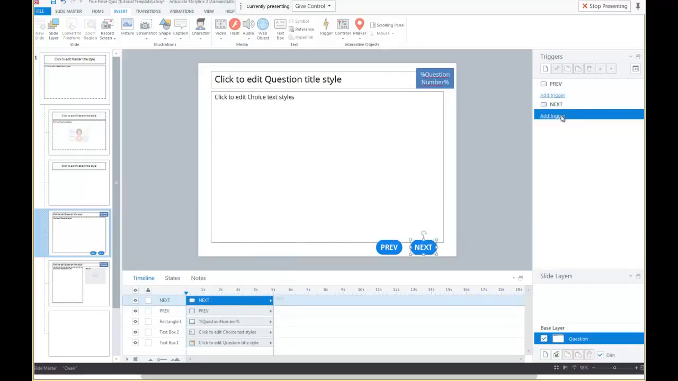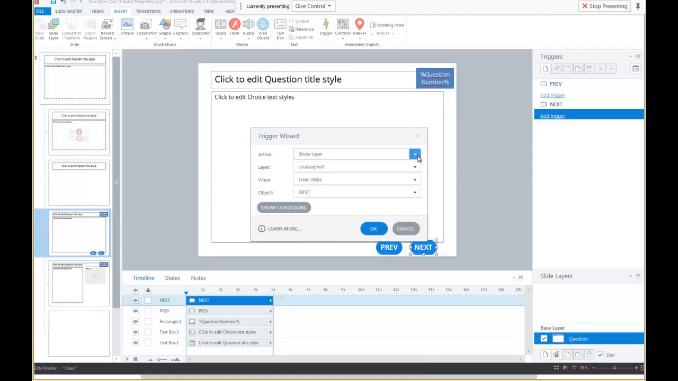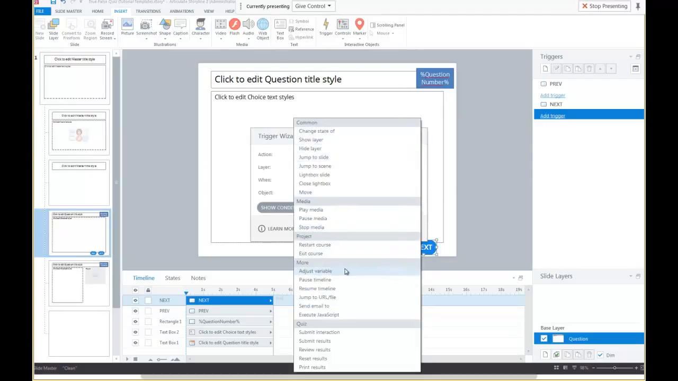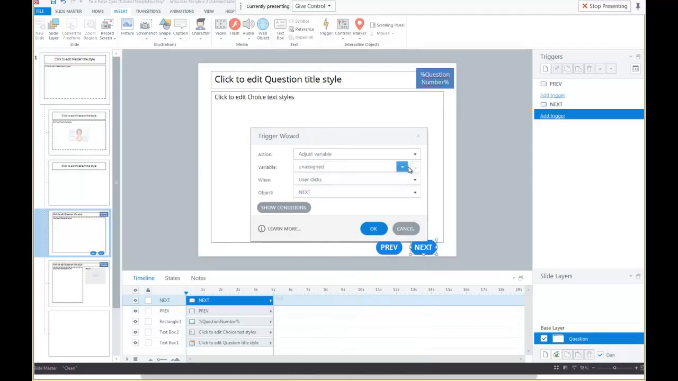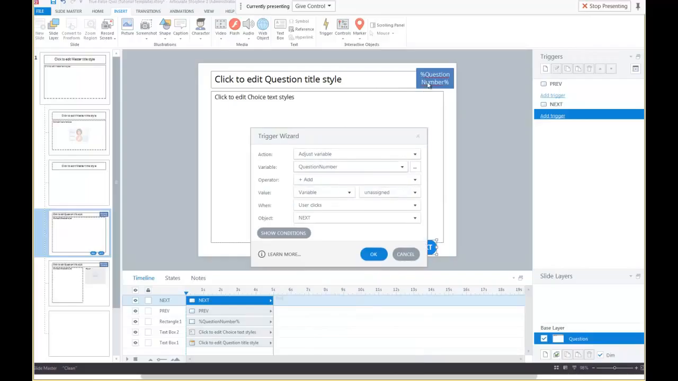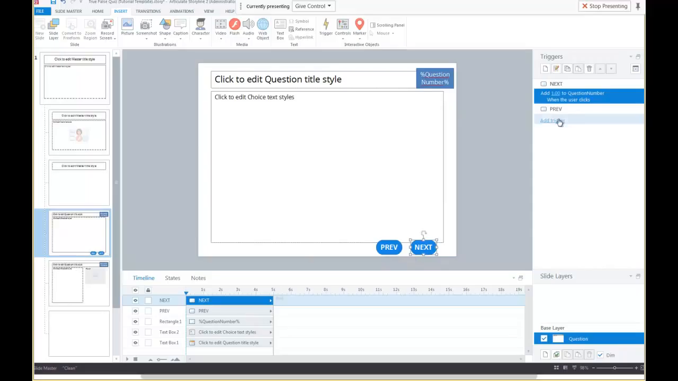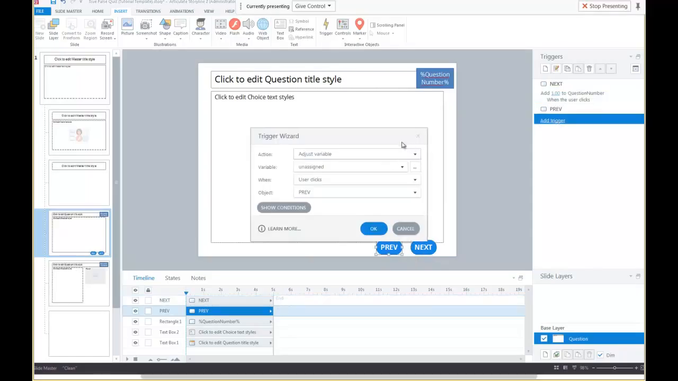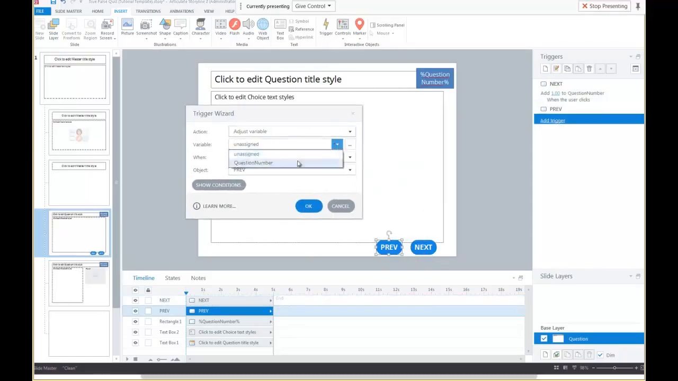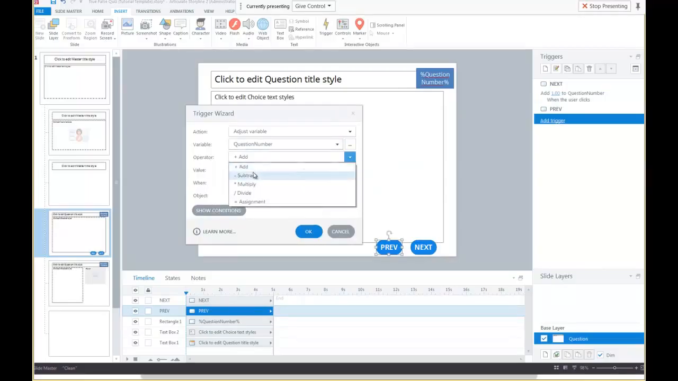When it comes to this next button, we're going to adjust the variable. The variable is the question number, which is this one. We're going to add the value of 1 whenever the user clicks next. Same thing with previous: we adjust the variable of the question number and subtract the value of 1 whenever the user clicks previous.